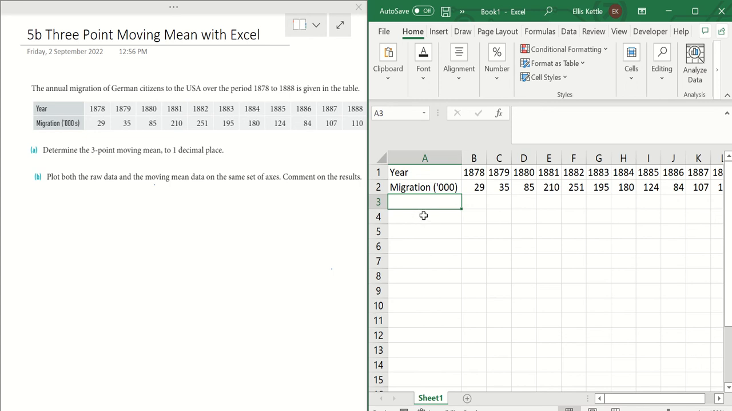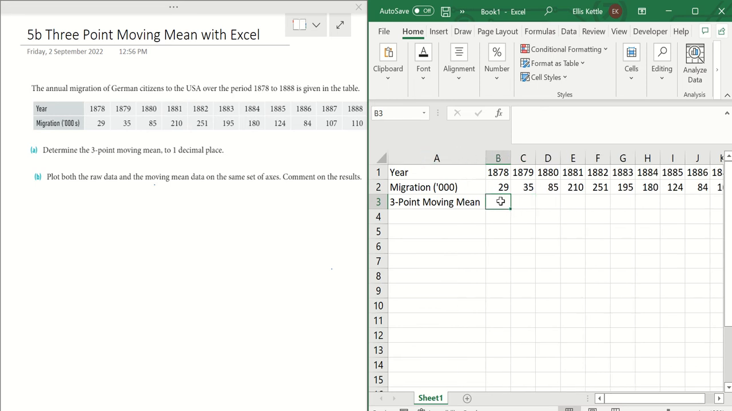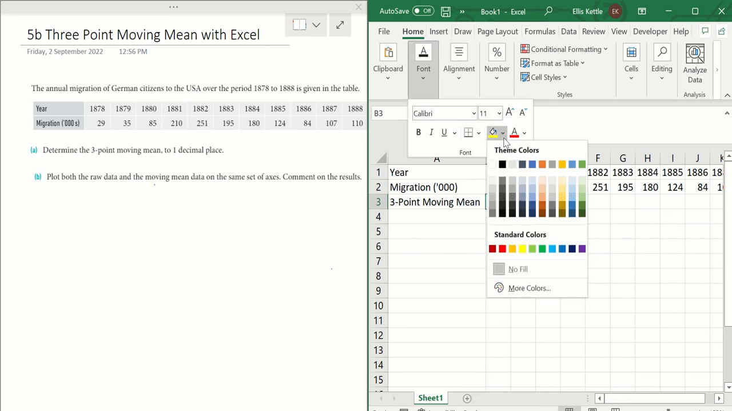So remember with the 3-point moving mean, that you lose the endpoints, because remember when I smooth these three pieces of data, 29, 35, and 85, it doesn't belong to the 29 or the 85, it belongs to the 35, which means it belongs to 1879. So I'm actually going to not put a formula in this box here.